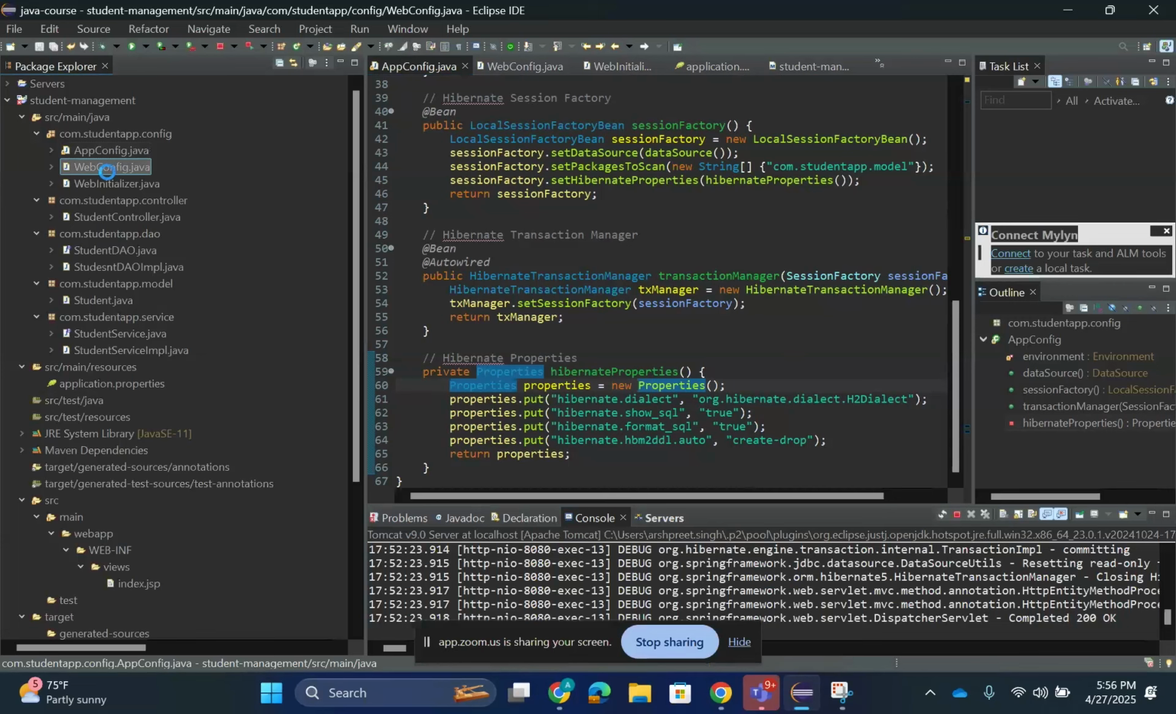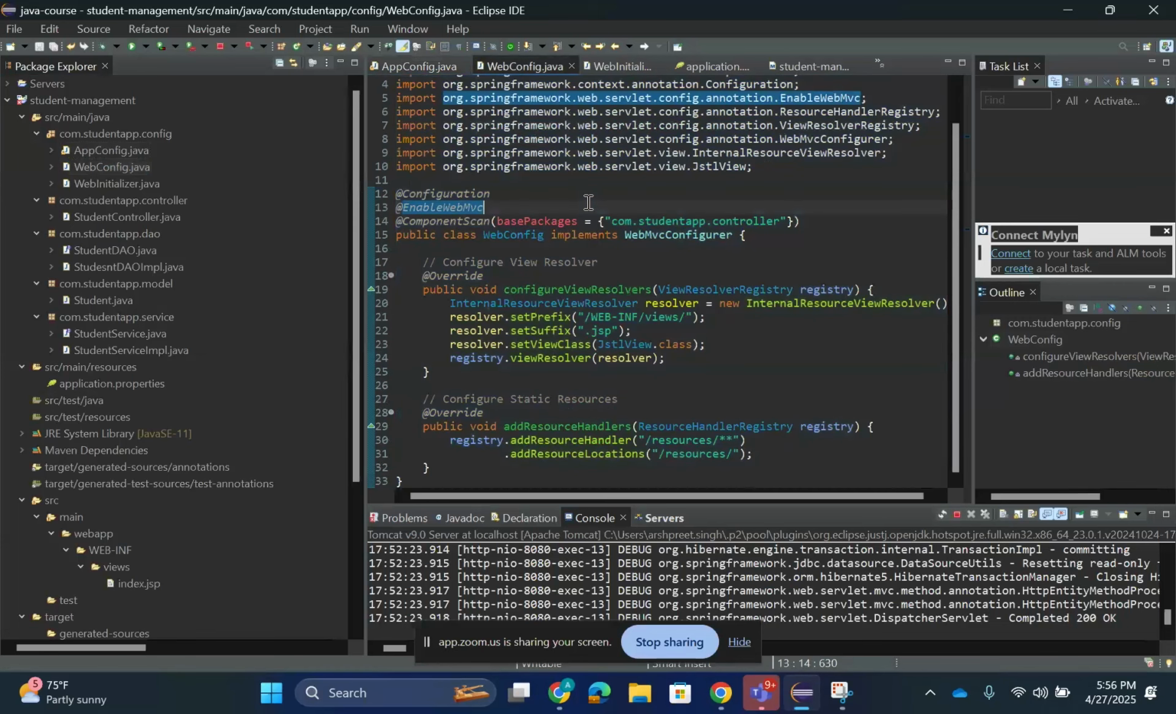So in WebConfig, I told you it's a view resolver. Let's say your model returns a certain file, let's say index. It should be known where to find it. We have defined the views inside the webapp, WEB-INF slash views. So it will add the prefix, WEB-INF views, and the suffix, JSP, so that we can look up the exact files.